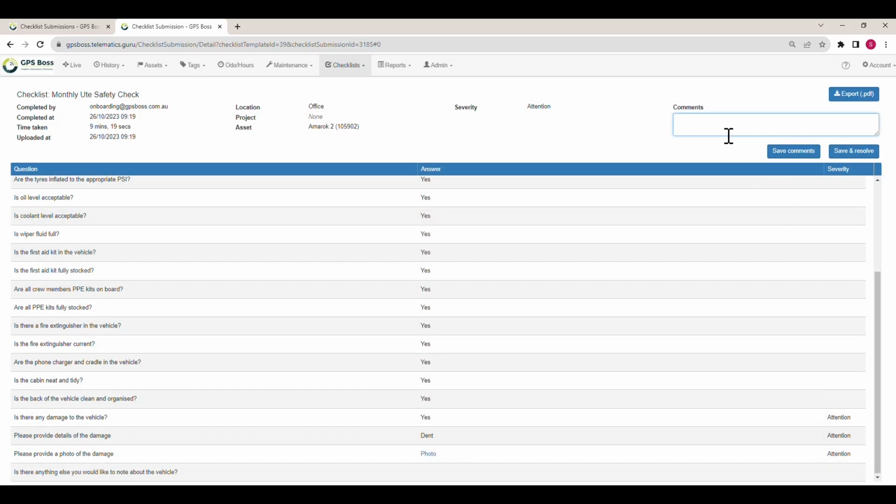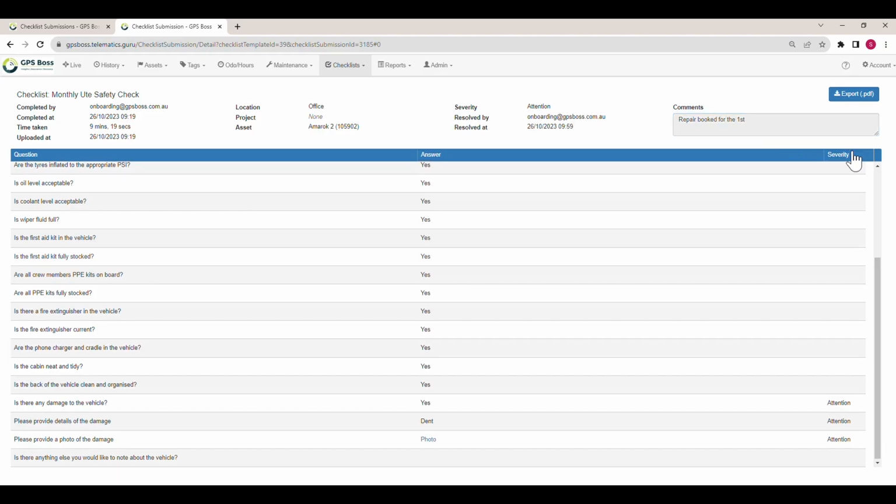You can then add any comments about the checklist, i.e. when the damage is due to be fixed, and then either just save the comment or save and resolve. Once we resolve the checklist, we can no longer add comments, and the checklist will now be removed from the Unresolved tab. Now we will show you how to build a checklist.